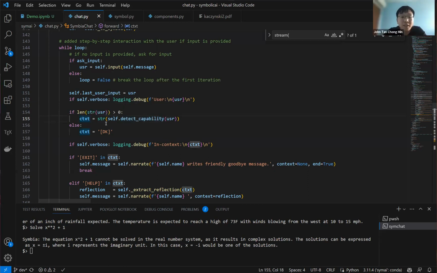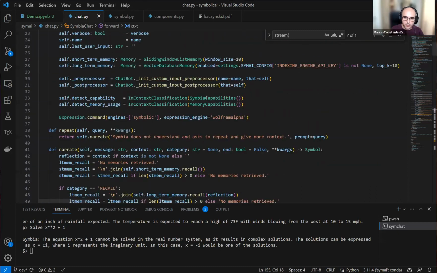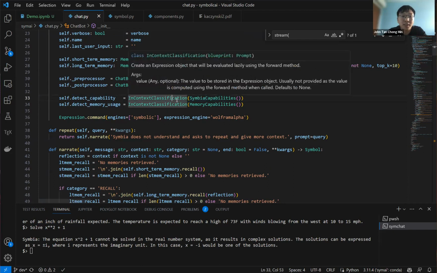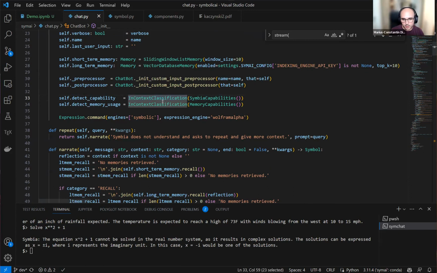If I might add, this part on detect capability is something like choosing the right tool to use to solve the user query. Yeah, exactly. That's perfect. Of what tool I should use, and if it has classified that a tool use is required, then it will go ahead and use the tool. Exactly. So you saw this in the in-context classification component here.